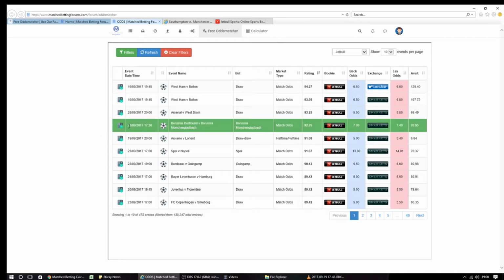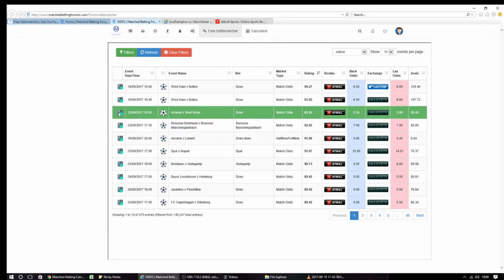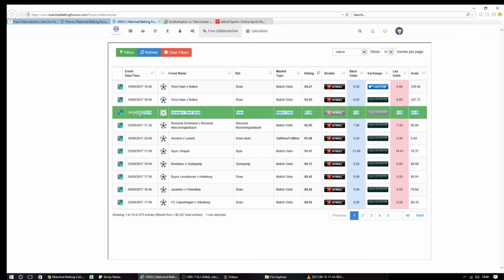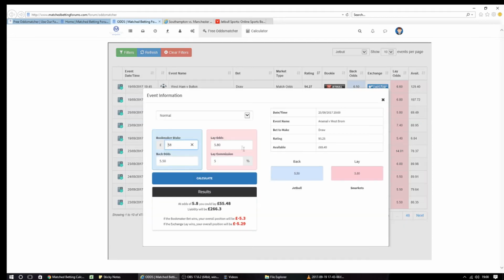So for this example, I'll be going to use Arsenal West Brom, the draw, which is just this one here. Again, to pop out the calculator, we need to select this button here. So click there, pop up in the calculator. But this time we're using a free bet, not our own funds. So we need to make sure we're selecting here free bet SNR, stake not returned.